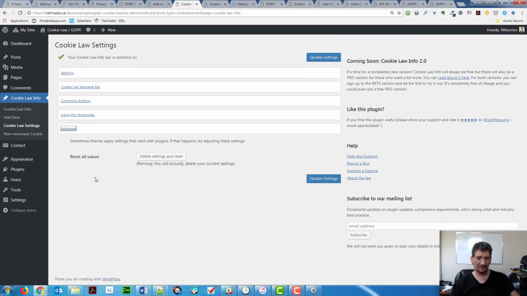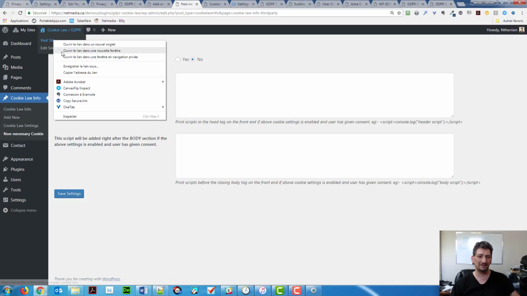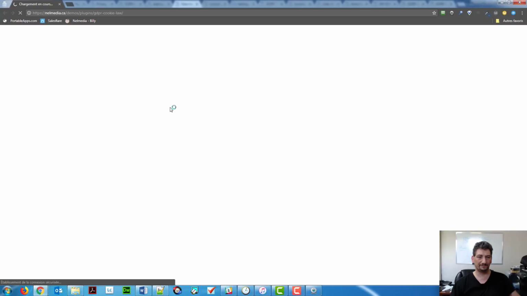Advanced here, nothing really special. Reset all the values. And you can enable non-necessary cookies, again, third-party cookies and so on as well if you want to. So that plugin is really more for the cookies, just like it says. So let's take a look.